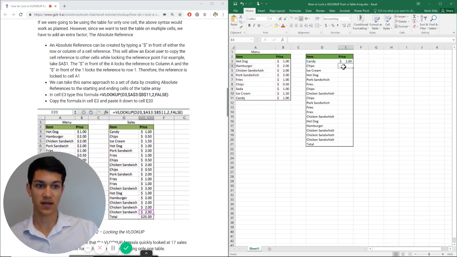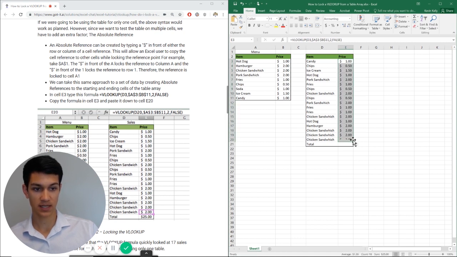And as you can see, the price popped up right there, $1, but I just don't want this one. I want all of them. So I'm just going to go here and take this little black cross and drag it all the way down. And as you can see, it's filled in all the prices for all of the items by looking up into this table to reference.